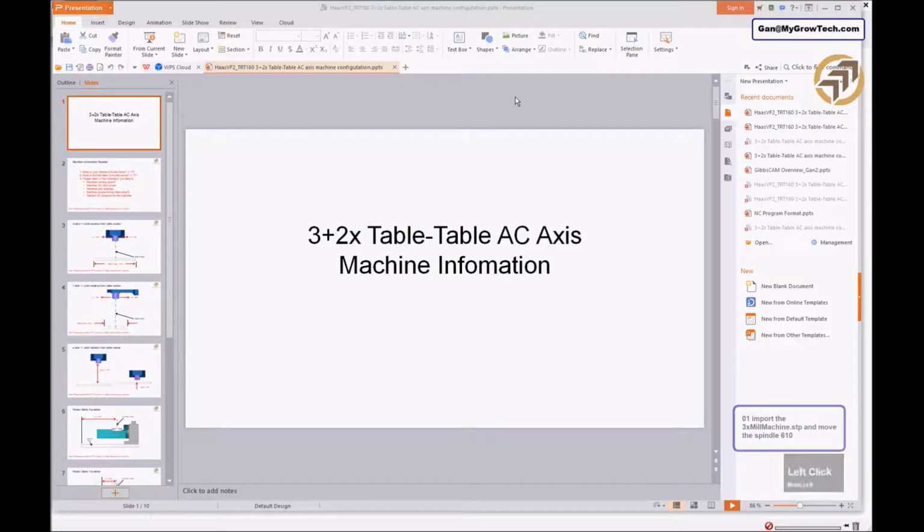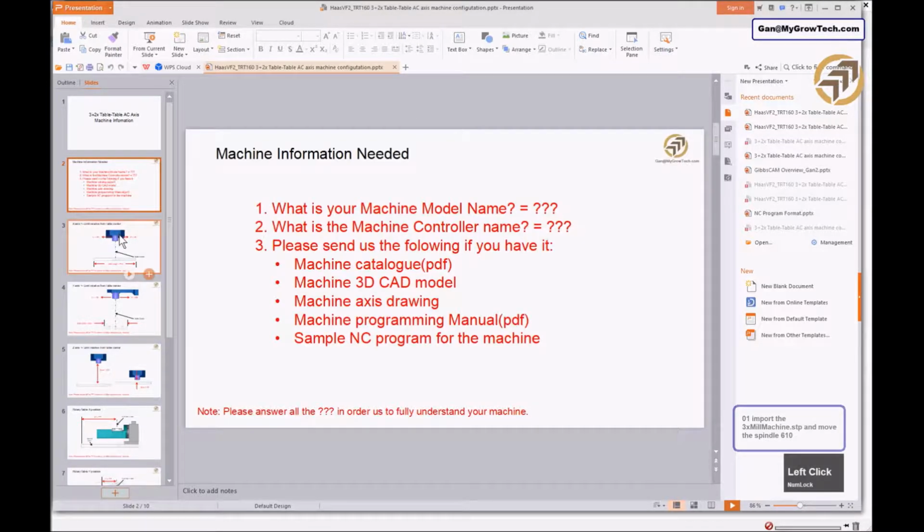In this tutorial, I'm going to show you how to build a 3+2 table AC axis, 5-axis machine: 3-axis plus 2-axis rotary. And this is the information that you need to get just in case you need to make a post-processor.